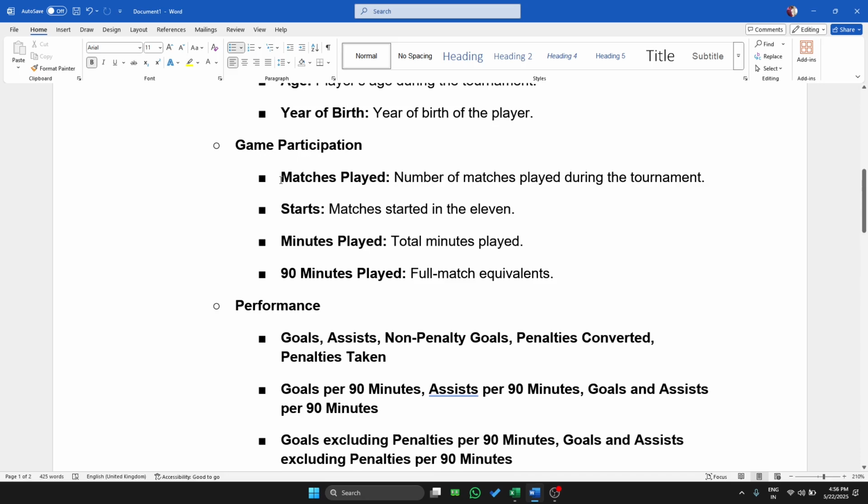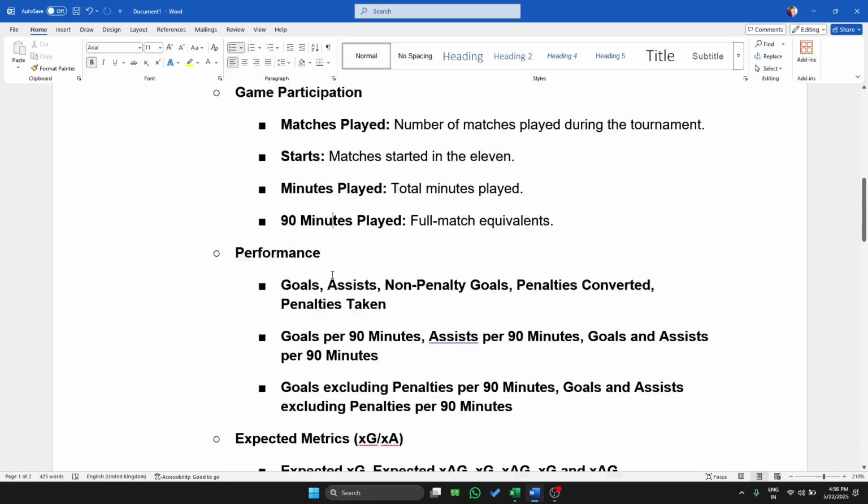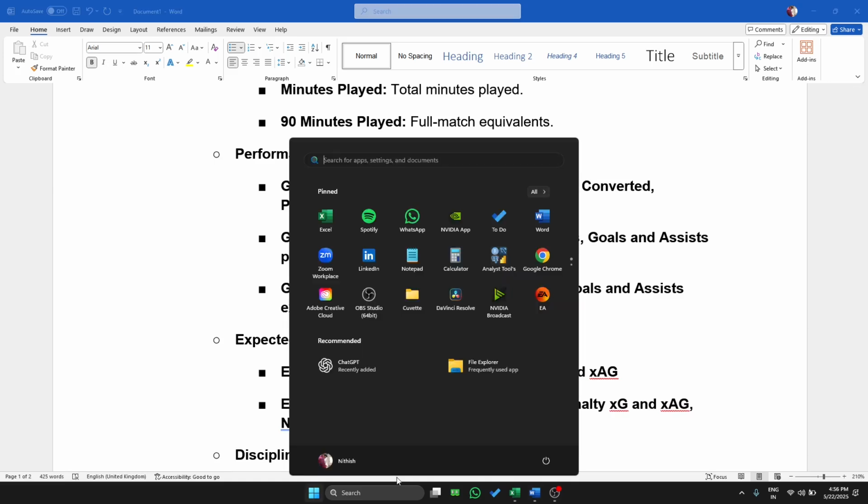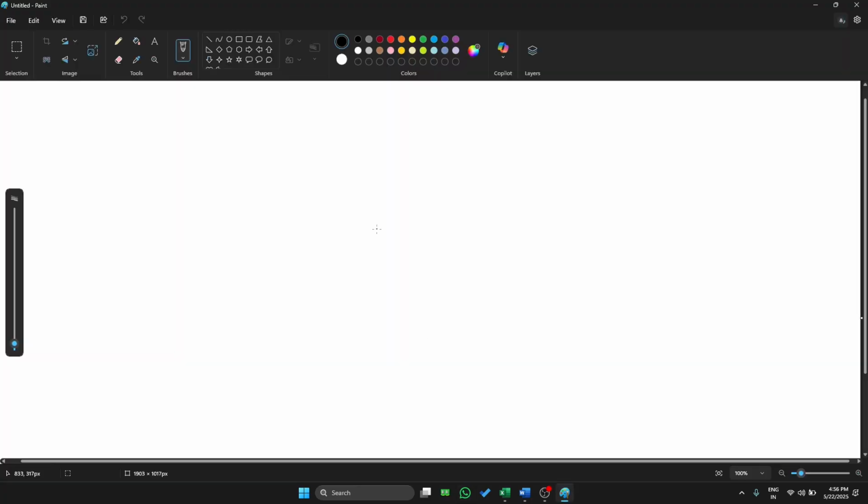Game participation: matches played, starts, minutes played, 90 minutes played. Performances: goals, assists. Assists is nothing but, I would like to show you with a pen so that it would be easy.